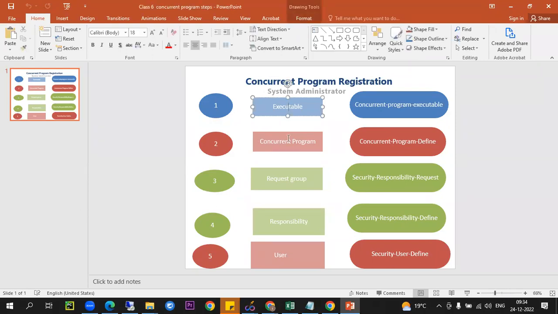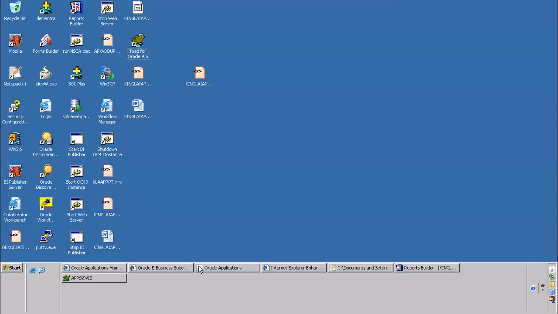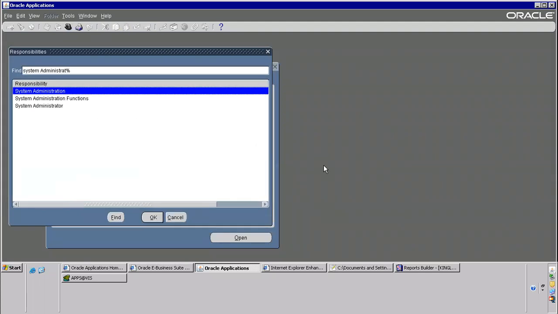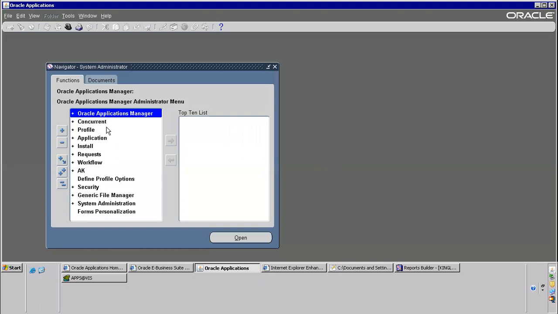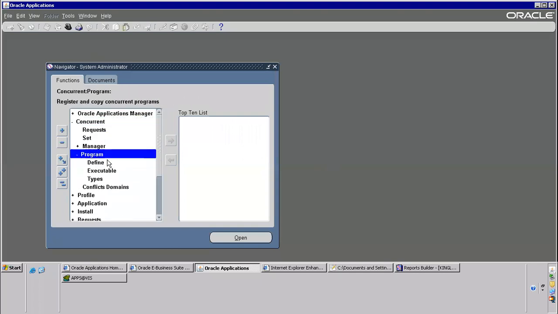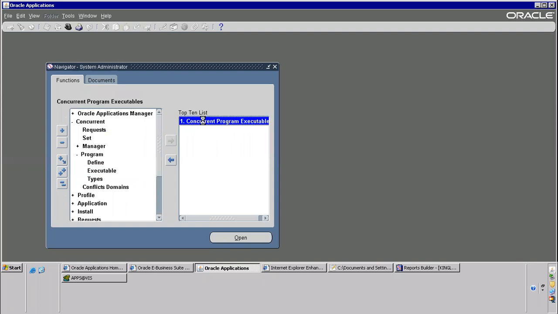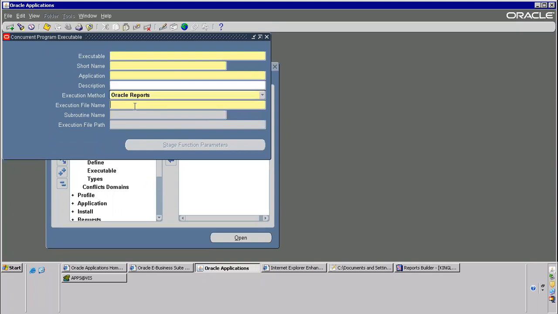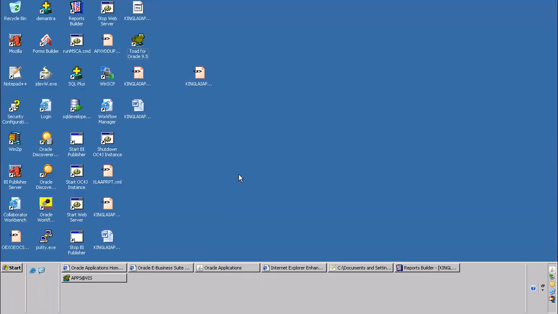First executable, concurrent program, request group. These three, if you remember, the others are all not required, they're already there. So now the first step is the executable. We can access the executable in the System Administrator responsibility. Then Concurrent, Program, Executable. So here is the place. Method is Oracle Reports only. And the file name is whatever file name you have saved.